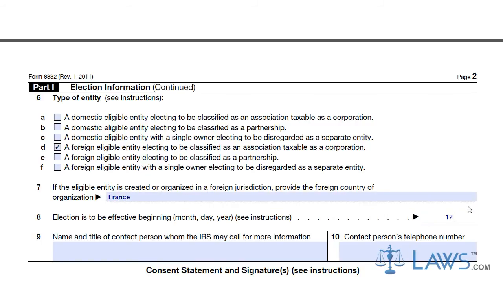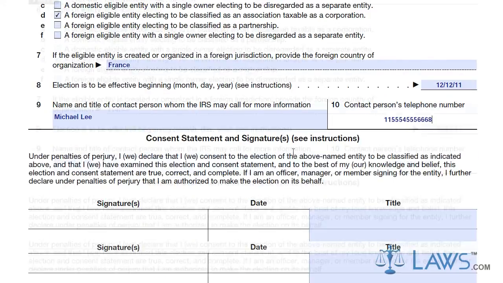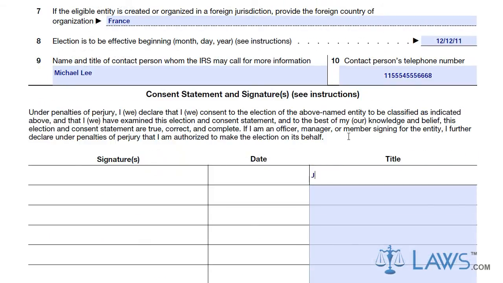If left blank, the date the classification will go into effect is the date you file your Form 8832. Supply a tax contact name and number for the IRS to contact on line 9. All owners of the entity must provide their name, signature, date, and title in order to complete the form.